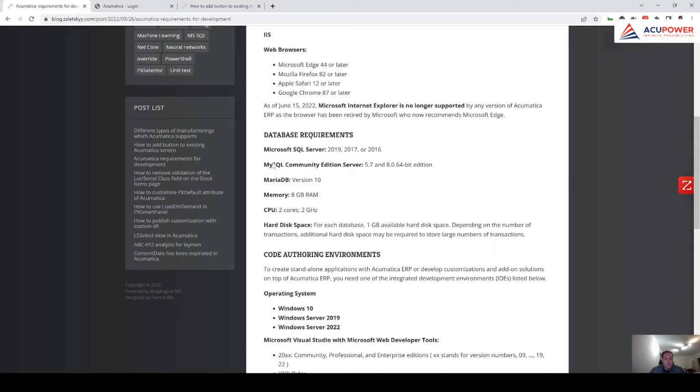You can try with MySQL. It may be either 5.7 or 8.0, and it should be 64 bits. You can try with MariaDB. Want to mention about memory and CPU. This is very humble requirements. If you want to have convenient development, use more.